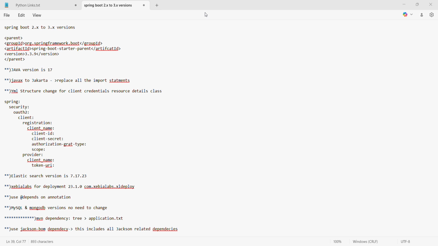So recently I migrated Spring Boot 2.x to Spring Boot 3.x versions. Below is the version which I'm using, 3.3.9, with Java version 17. The main thing is that in Java 17, all javax packages have been renamed to jakarta. So wherever javax is there, simply replace it with jakarta.